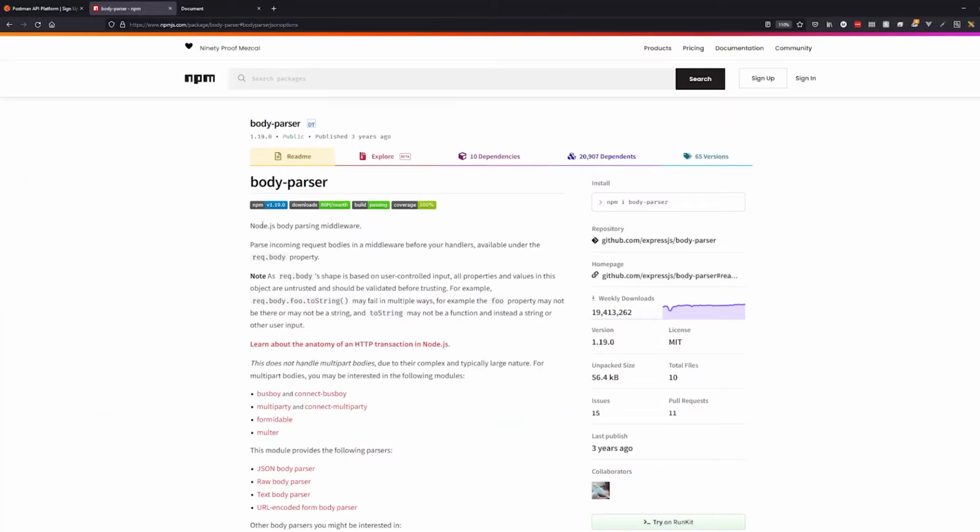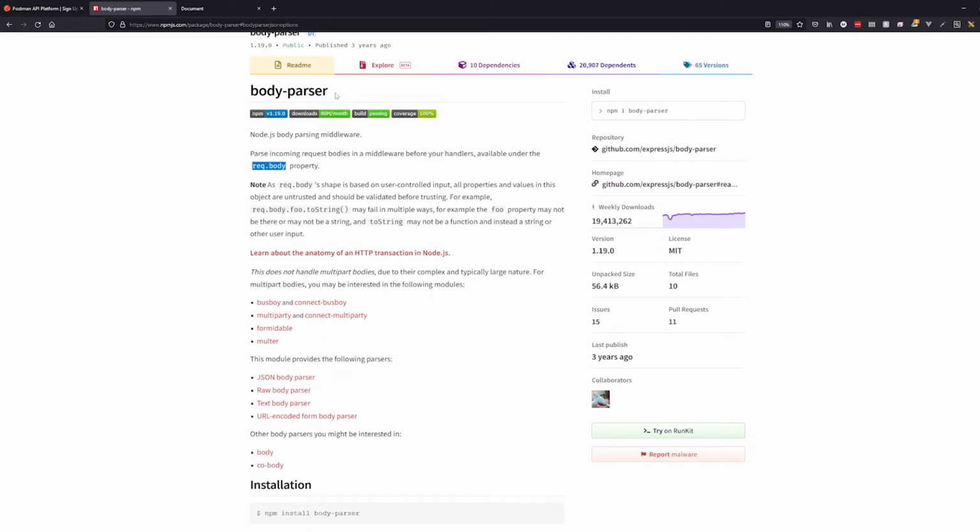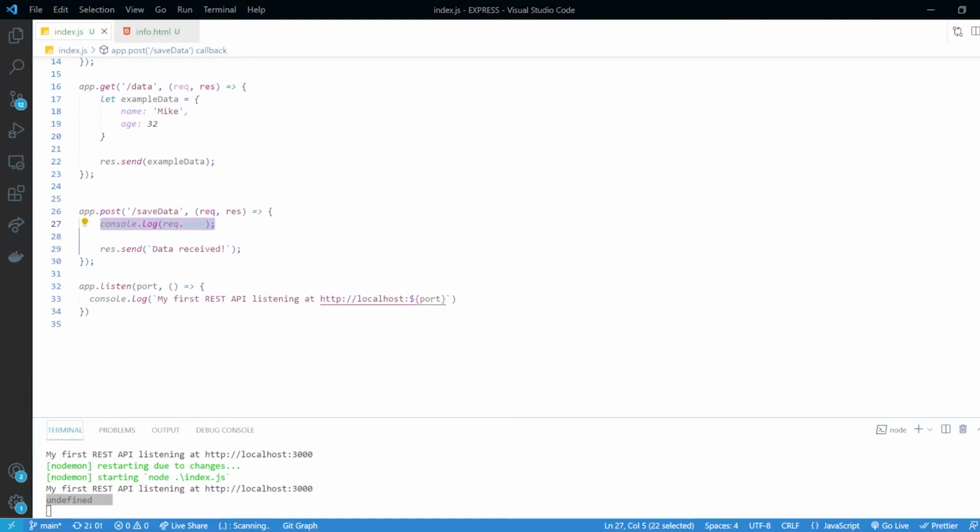Body parser is parsing middleware, and it will parse incoming request bodies so you can use it, and it will make it available under req.body. So the request.body. Now I can go through all the documentation. Again, this is very handy to look at. We will use the JSON body parser, of course, but I will show you immediately in the code.